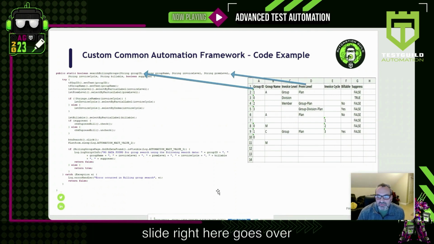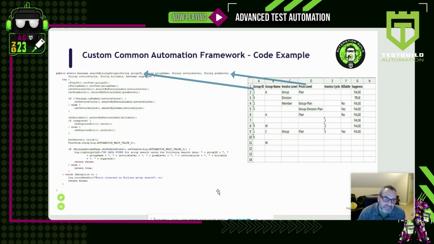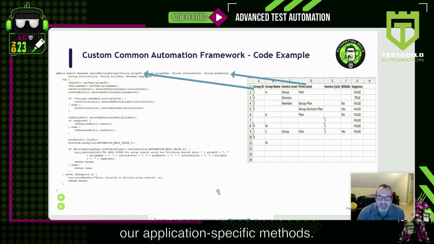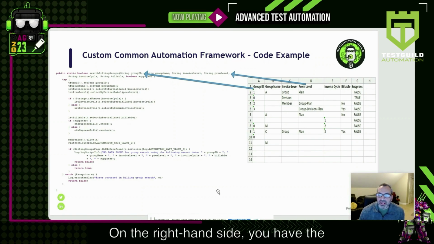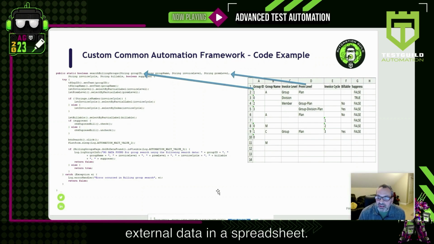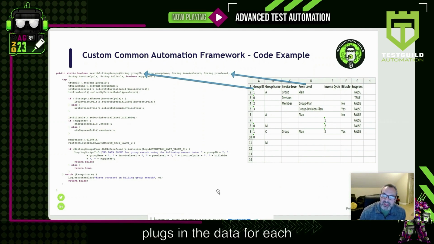This slide goes over the externalized test data files and how we use the TestNG data provider to plug into our application-specific methods. On the left-hand side of the screen, you have an application-specific method. On the right-hand side, you have the external data in a spreadsheet. The way TestNG's data provider functionality works is that it plugs in the data for each row into the parameters of this method.